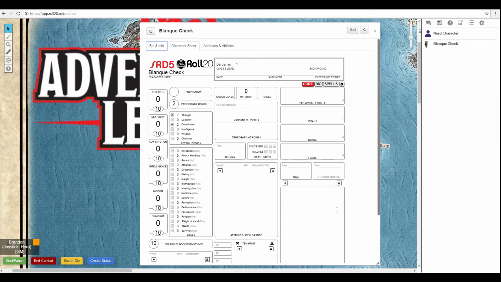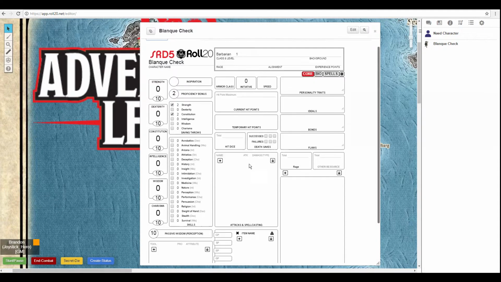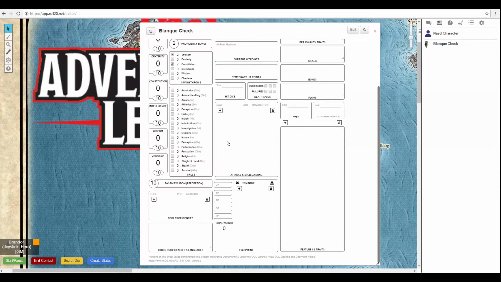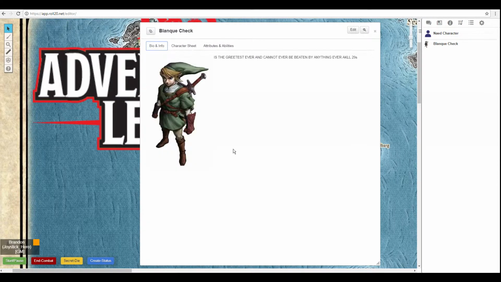So say that somebody clicks on your character sheet, they cannot see this part. If they click your character in the journal, they will not see this cool screen, but what they will see is this. So if you ever want to write any information for other players to see about your character, this is a great place to put it.